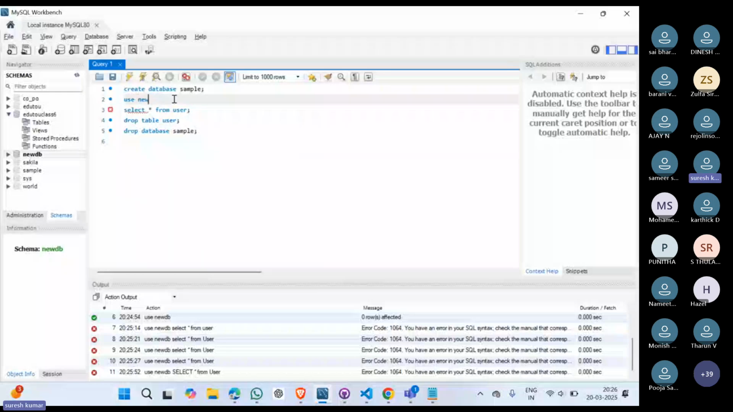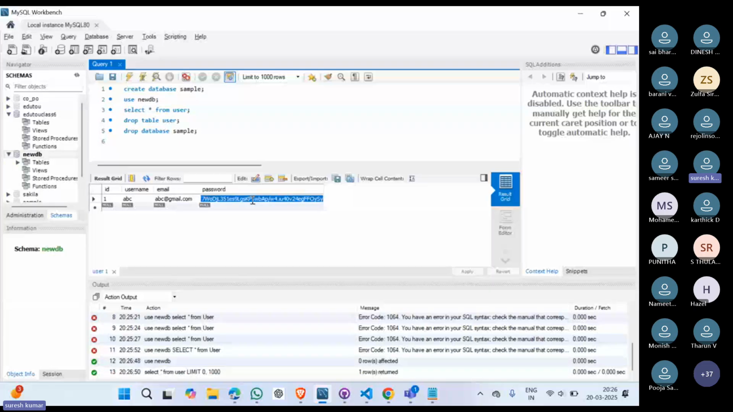Yes, I got it. So this is our ID and username, the email, and our password. We have given the password as ABC, but here we are storing the hash password. So let me try with another thing. We can try with another username and password. Let's see how it is storing.